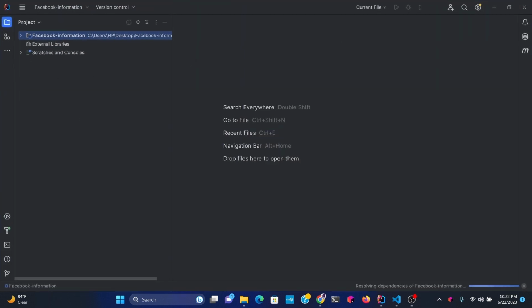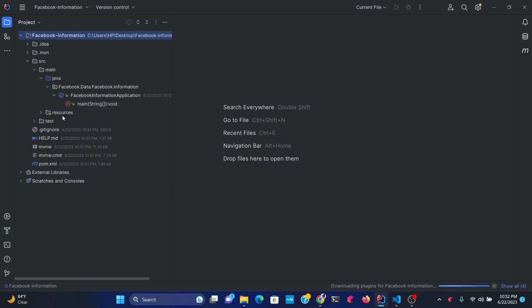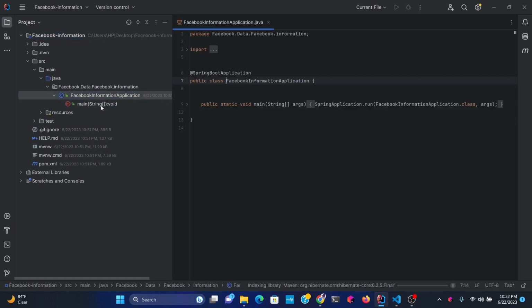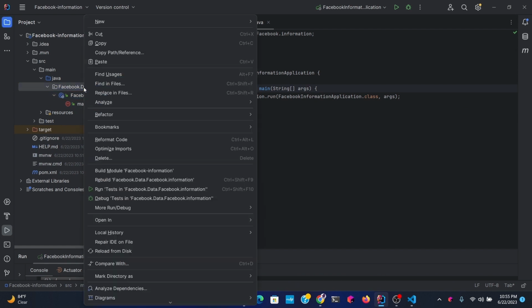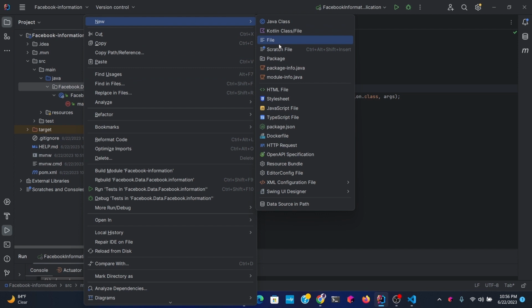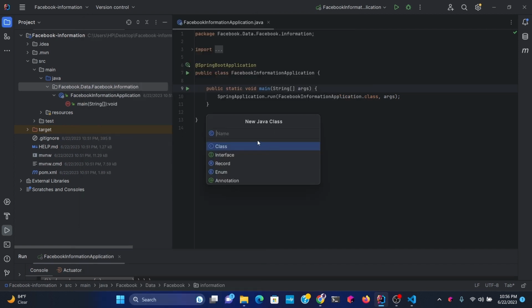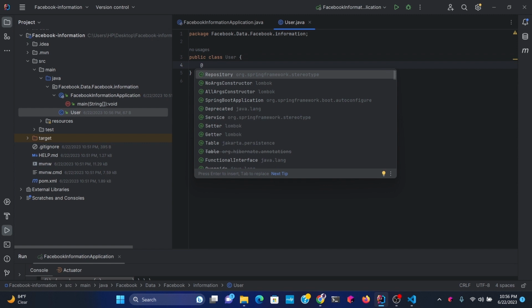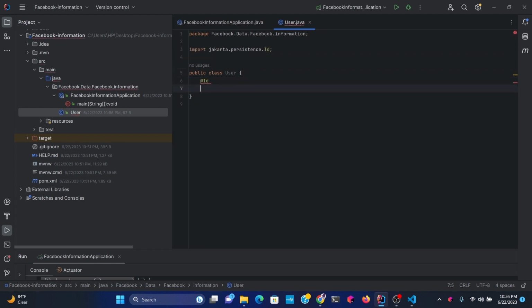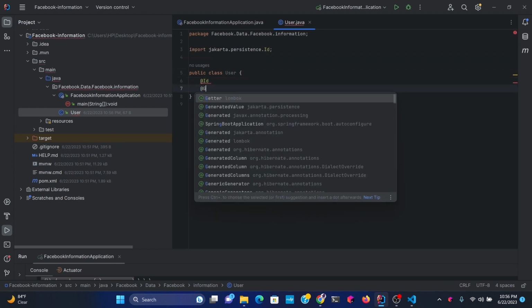This is where we're going to write our code. This is the full file that we have generated, and this is the Spring Boot application, the main entrance to the application. I'm going to create our first class, which is the username class. We're going to map it to our database. This is a table that we are creating inside our database.